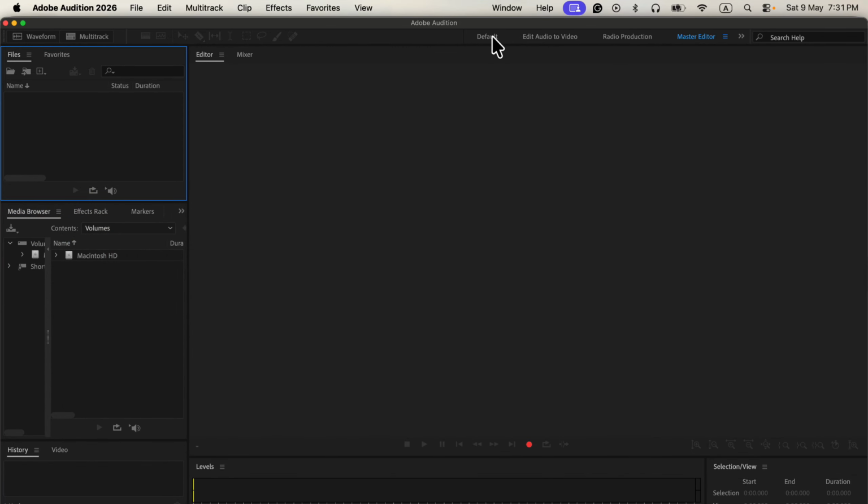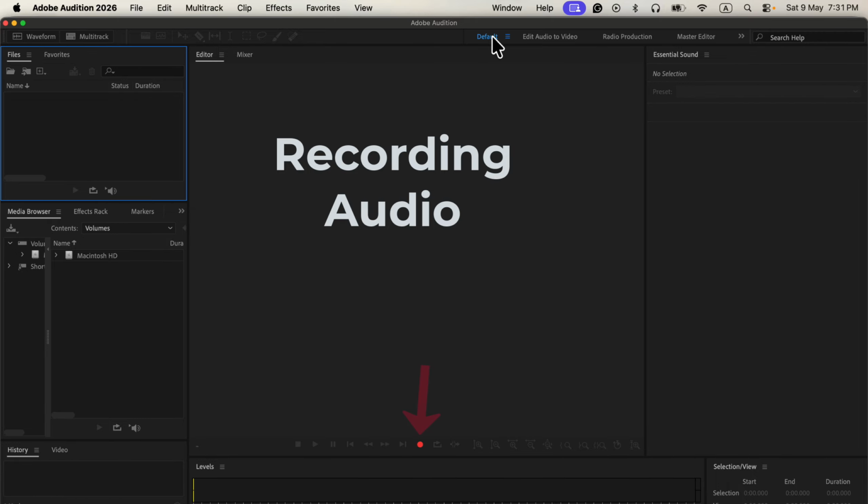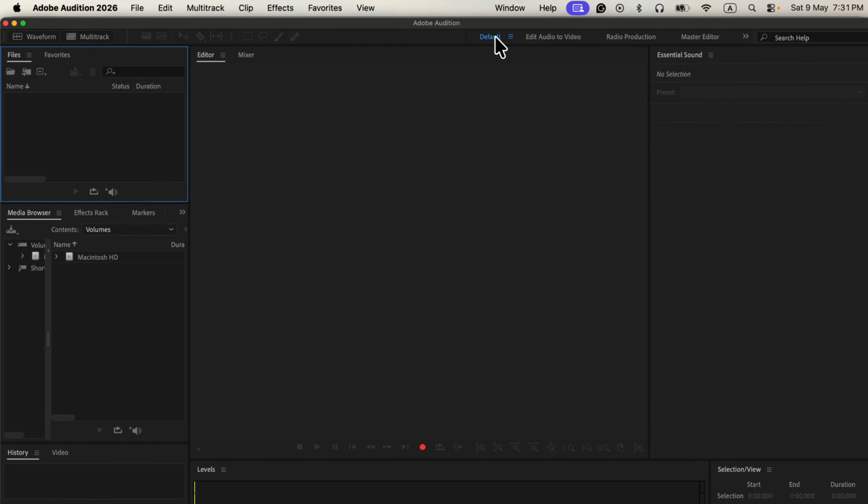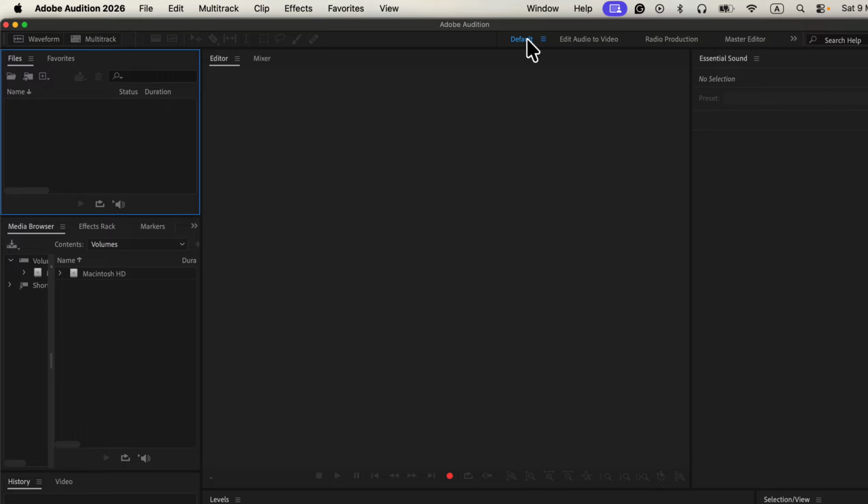Let's now turn our focus to how to record audio or voice. Recording audio is simple. You just click on the red record button. Before you hit that record button, you need to make sure you're using the correct microphone. It is a very common issue for beginners to record audio with the wrong microphone, so it is extremely important to get into the habit of selecting the correct microphone before recording.